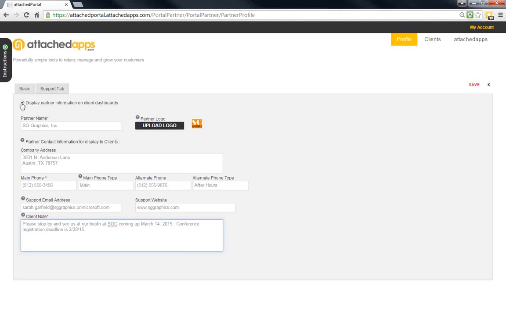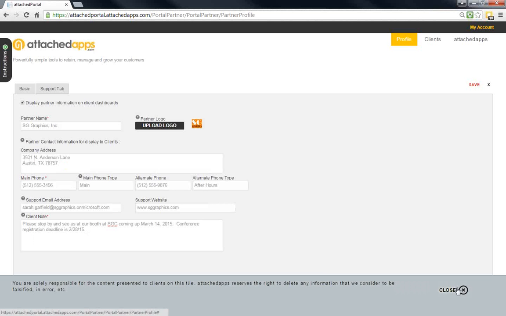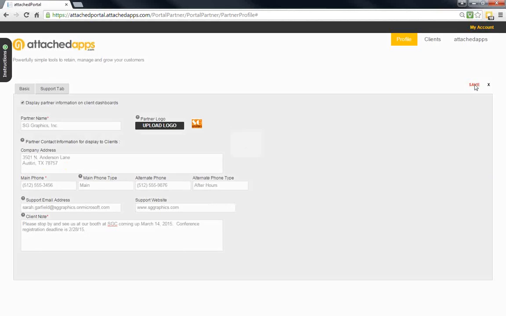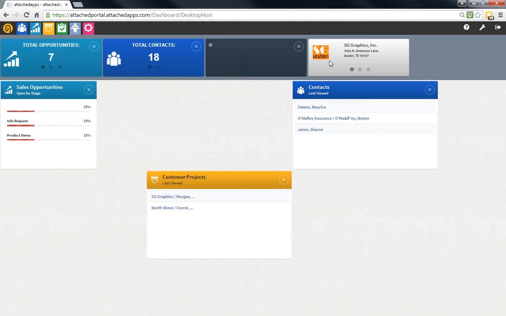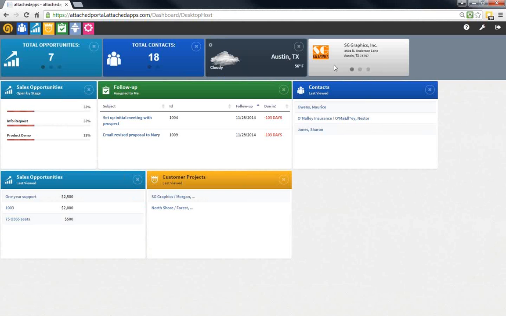This information doesn't display unless you actually enable this feature. So you see up at the top, if I click on that, it disables all the fields. In order to actually enable the tile for your customers, you have to turn that on. Then I save my changes, and whatever changes I make will be reflected back on that partner tile. Okay.